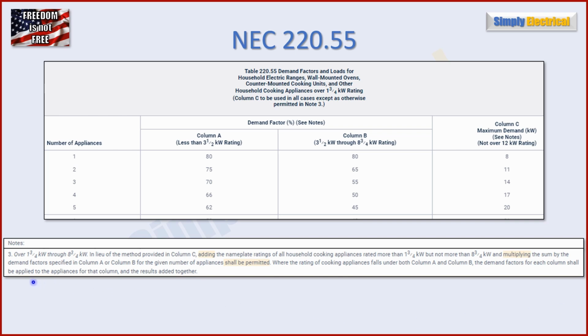It says over 1 3/4 kW through 8 3/4 kW. All right, so we're told that anything between 1 3/4 and 8 3/4, which is basically column A and column B, that's what those two columns cover. It says in lieu of the method provided in column C, adding the nameplate ratings of all household cooking appliances rated more than 1 3/4 kW, but not more than 8 3/4 kW, and multiplying the sum by the demand factors specified in column A or column B for the given number of appliances shall be permitted.